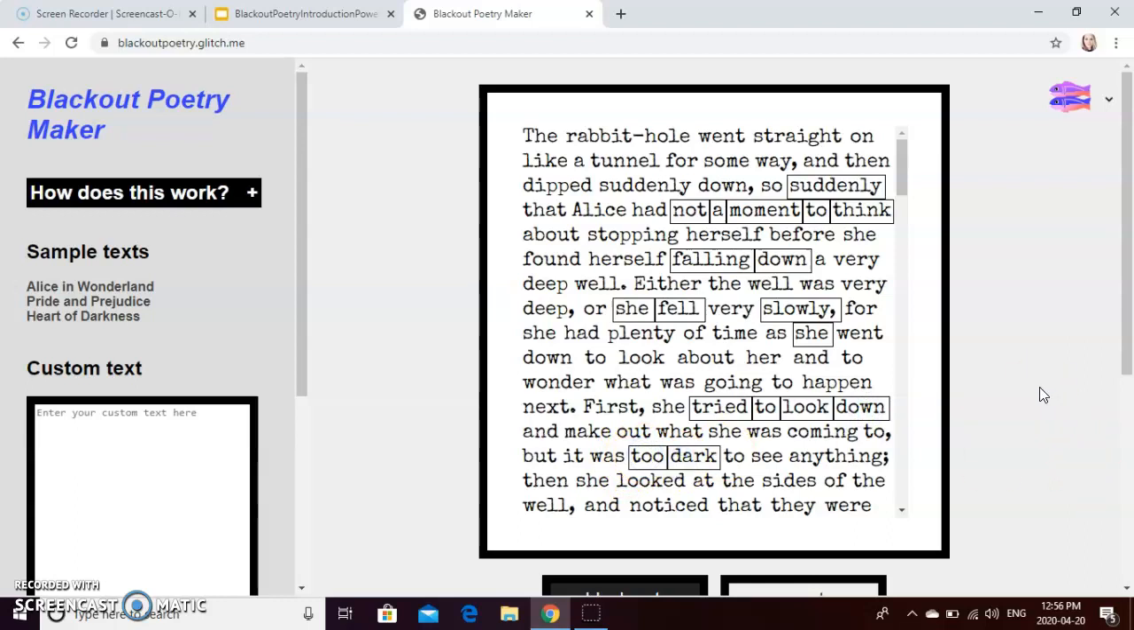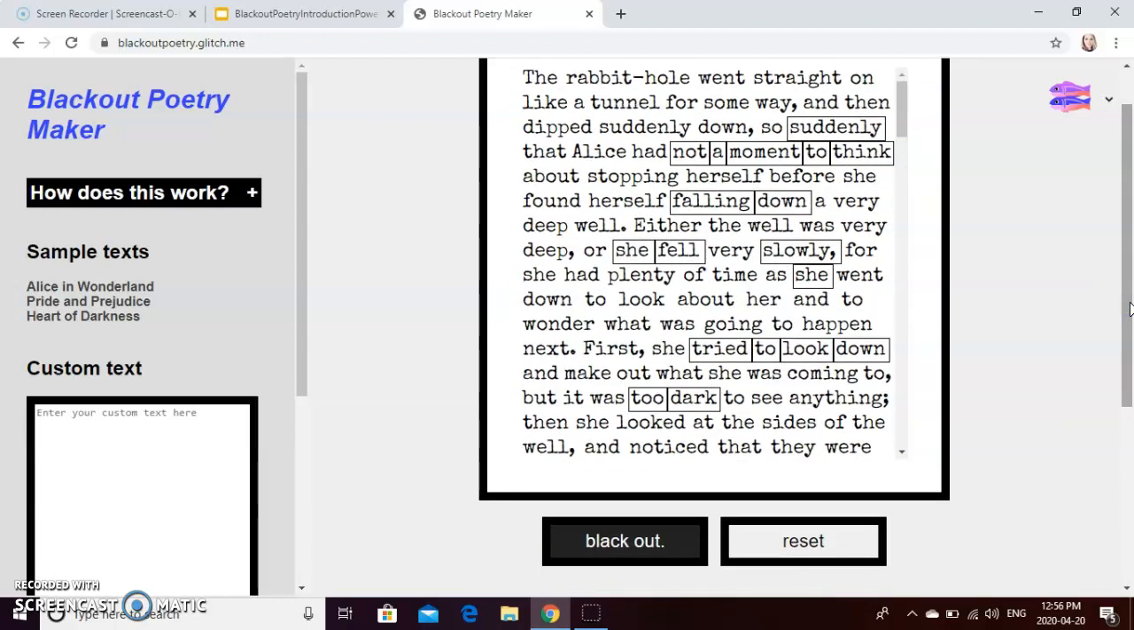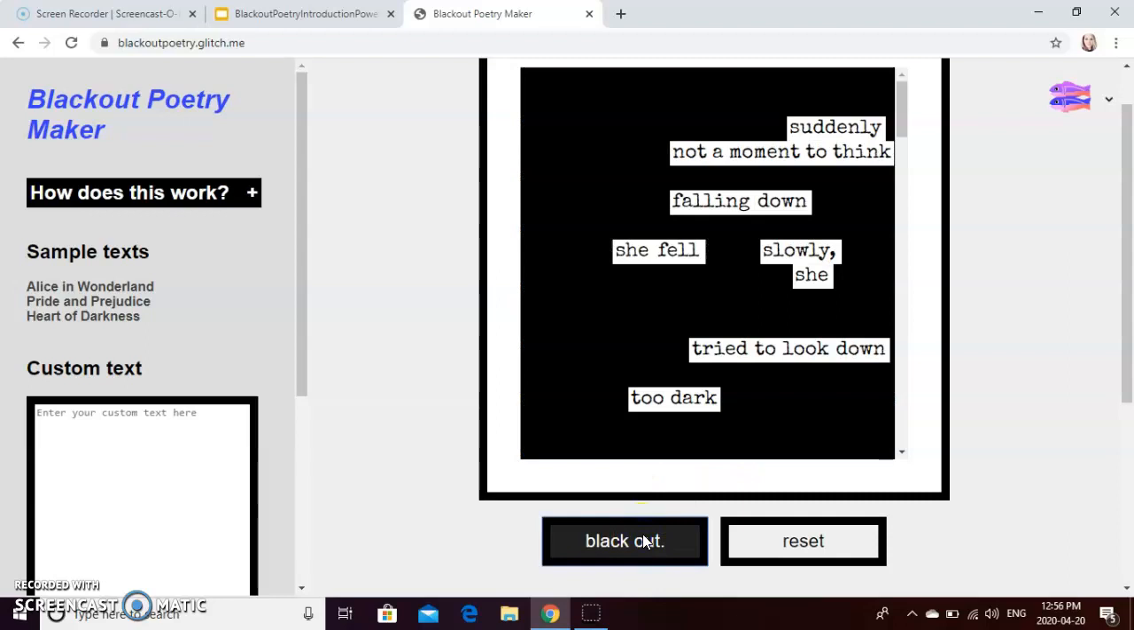Okay. So these are the words that I've chosen for my blackout poem. Once I've selected all the words that I think I'm going to want to use, I'm going to scroll down on my page. And you will see a button at the bottom that says Blackout, and you will click that button. So now that I've clicked that button, you can see that I have actually created my own blackout poetry.